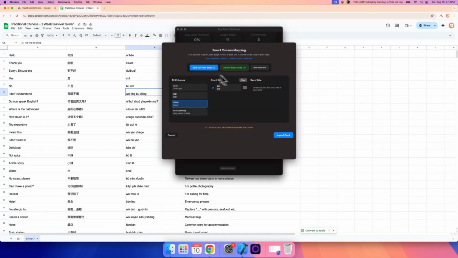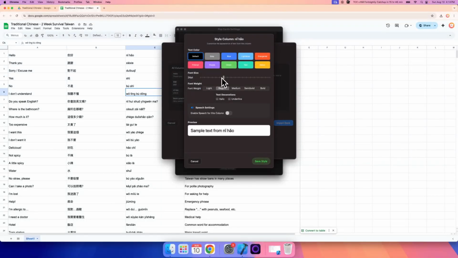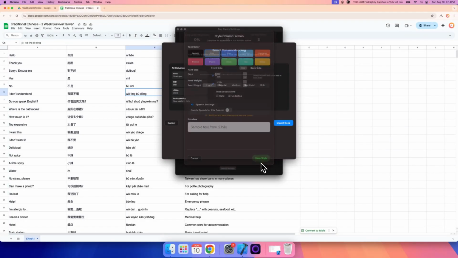I'll hit Save Style. And then I'm going to add the pinyin right below that. So I'm going to add this to the front as well. I'm also going to click on that. And I want the pinyin to be, let's just say, dark gray and light and underlined. And I'm not going to enable any kind of speech settings for this. So I'll hit Save Style on that one.